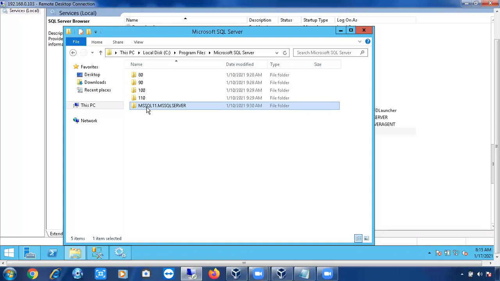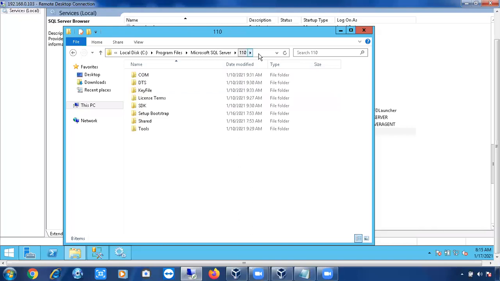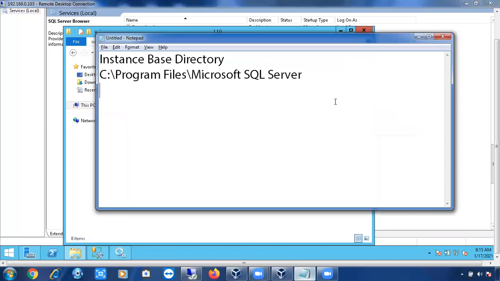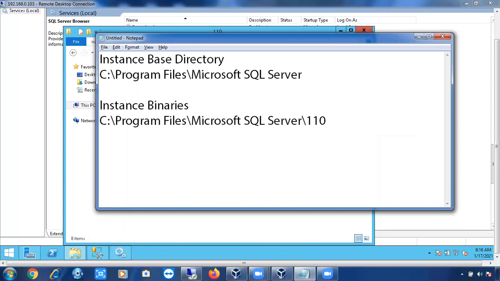Right. In this way, we can easily identify without opening the Management Studio. So if you go inside any of the numbered folders, we are going to call these folders instance binaries. This is the instance binaries.